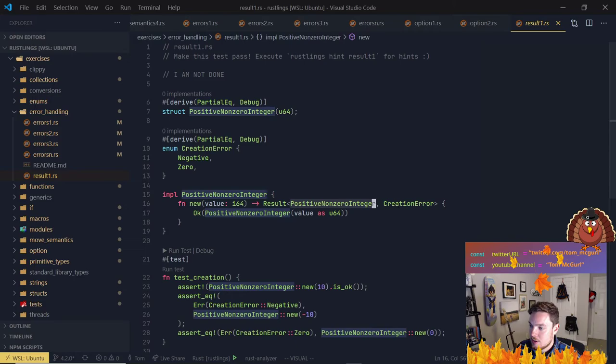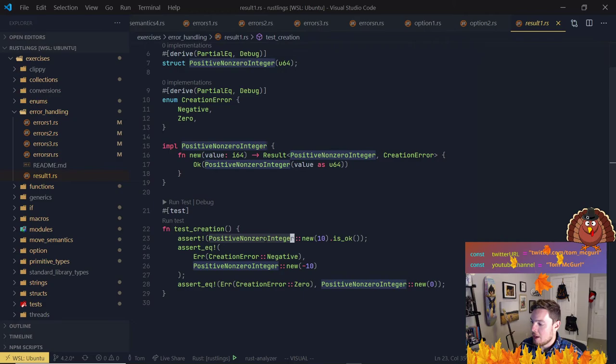And so it's going to return OK, positive non-zero integer value as U64. So if you've passed a positive non-zero integer, it's going to return OK. If you haven't, then you're going to have an issue and it'll return a creation error. And then we're testing creation. Assert positive non-zero integer new 10 works. We assert that that works. We want to assert that passing a negative returns a creation error negative. And we want to assert that calling it with a zero returns a creation error with zero.